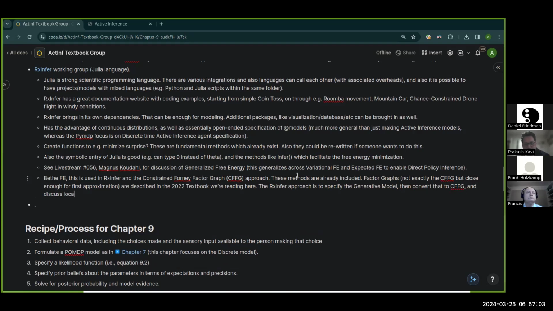What's it called? Sorry, what is it called? What are you saying? All right, just rename it, please. What you said, what is it called? What's the name? Yes, the constrained Forney factor graph. Oh, okay. Yeah, and Daniel's typed it for the CFFG.